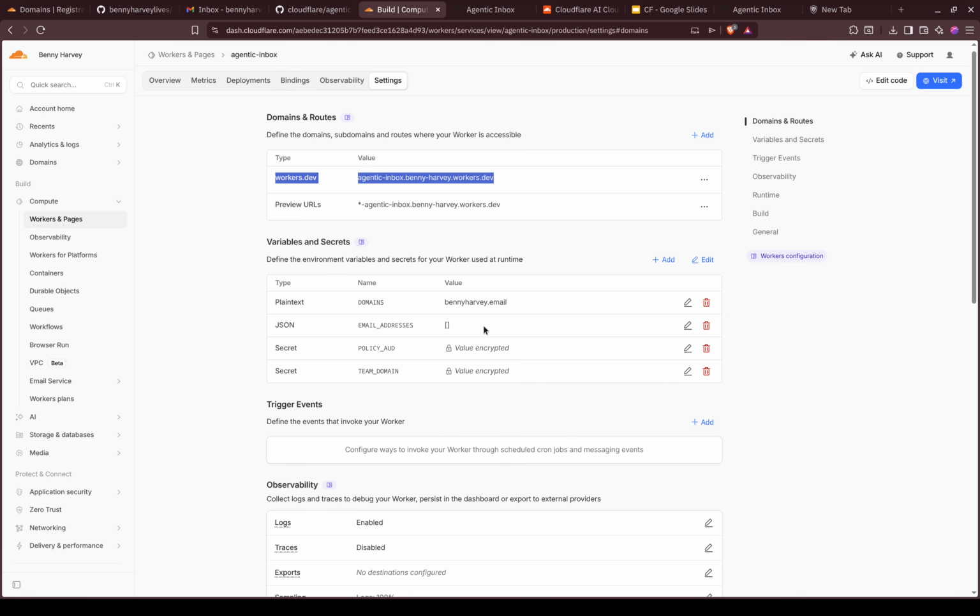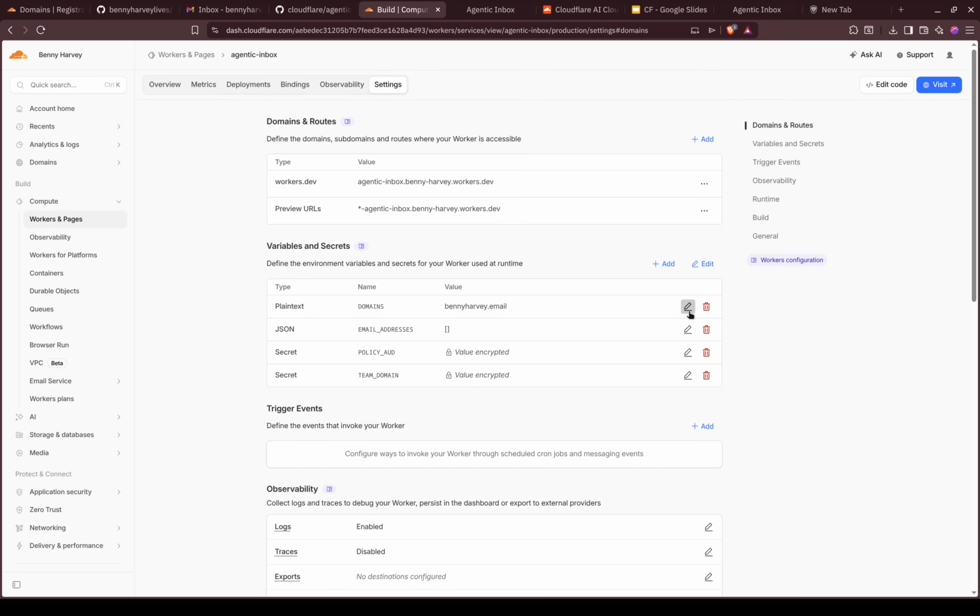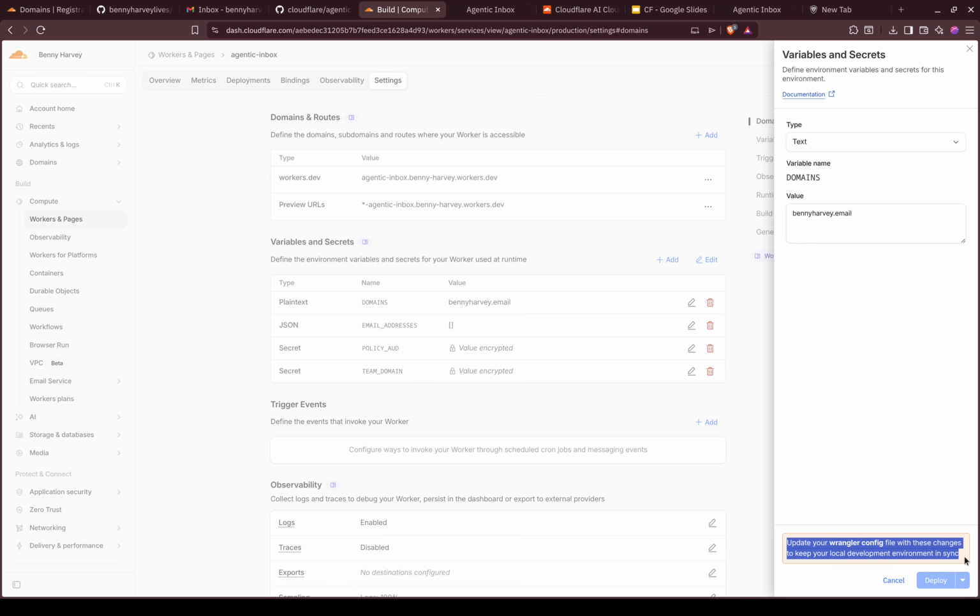There's a bunch of variables and secrets. As you can see, there's a secret called policy AUD and a secret called team domain. It also has a variable, email addresses. It's not a secret. I don't advise to change it right there because, as you can see, since we have a Wrangler config file committed to GitHub, and a local copy as well, this one will be overridden on the next deploy. So instead of modifying this file, I suggest editing the actual Wrangler here and just adding more things into email addresses.